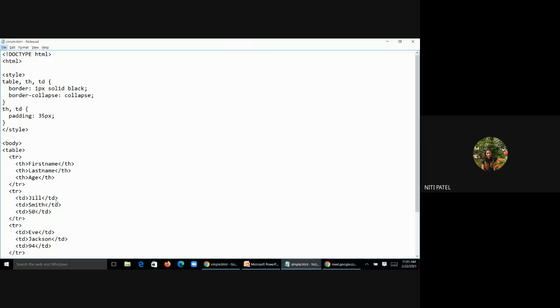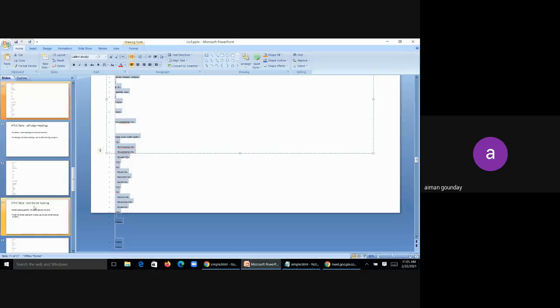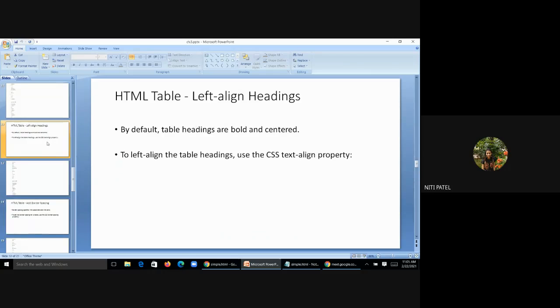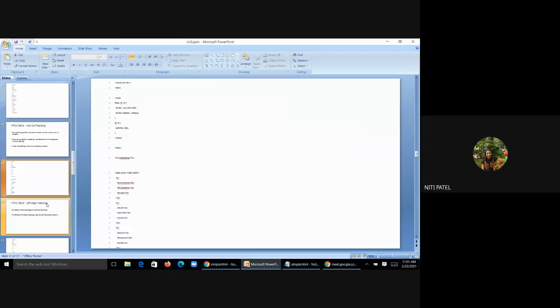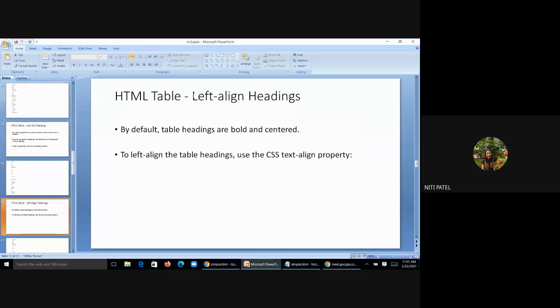Are you understanding? Yes, ma'am. Okay. So what was the cell padding? Space between the cell content and its border. So the space between the cell and the border around the cell will be increased. Okay. Next, we will see the left align of the headings.